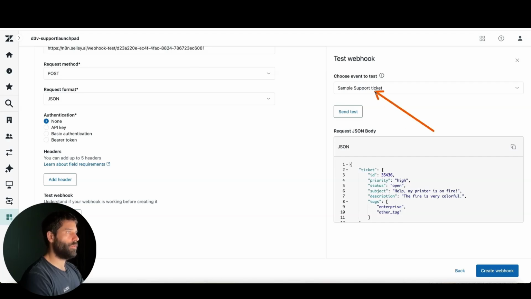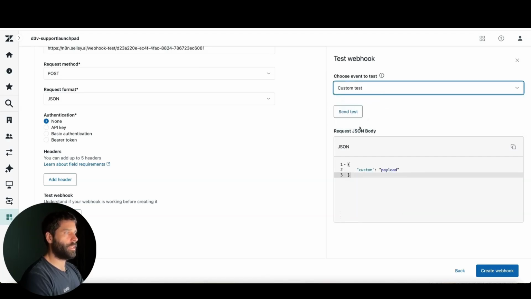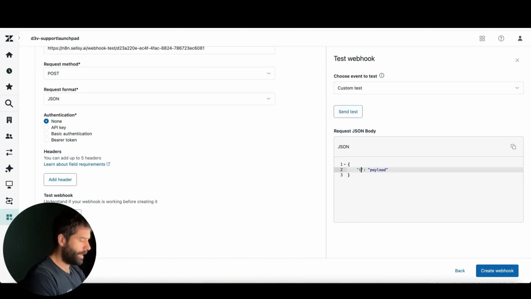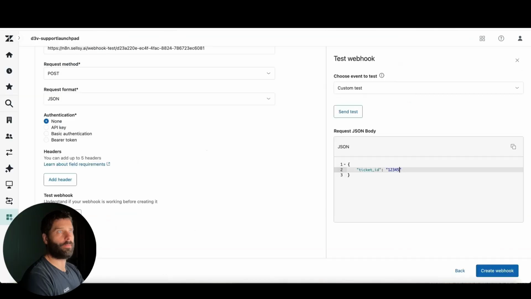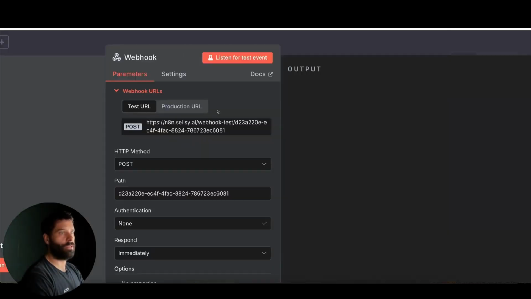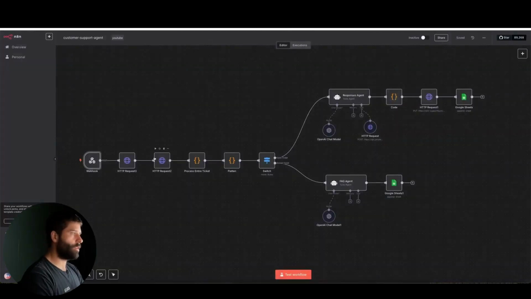Just go to your dropdown, select custom test, and now you can edit your payload. The payload that we're going to be sending is ticket_ID, and then we're going to have some arbitrary ticket ID here. And that ticket ID, just so you can see, is essentially this over here. This is ticket number 110. That's the ID. The ID is 110. So might as well just send this in here. So 110. And now when I hit send test, the information is going to come across into my agent. So this workflow is going to be generating now.